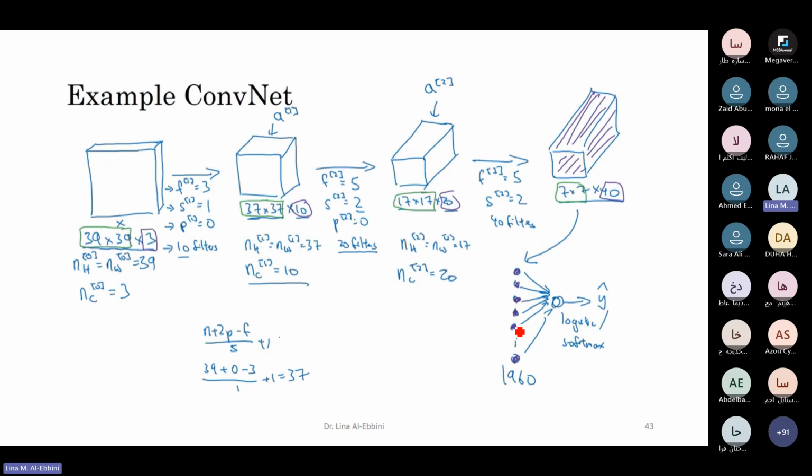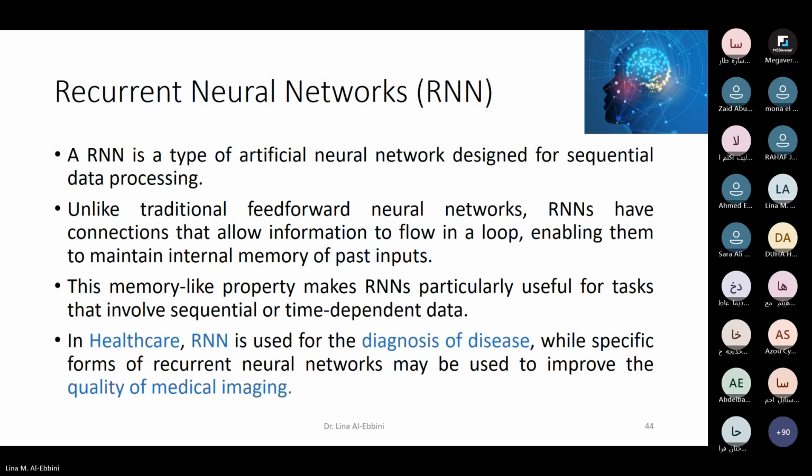I hope it's understandable now, the mathematical understanding of the convolutional network, getting the size of the matrices. Any questions regarding CNN?